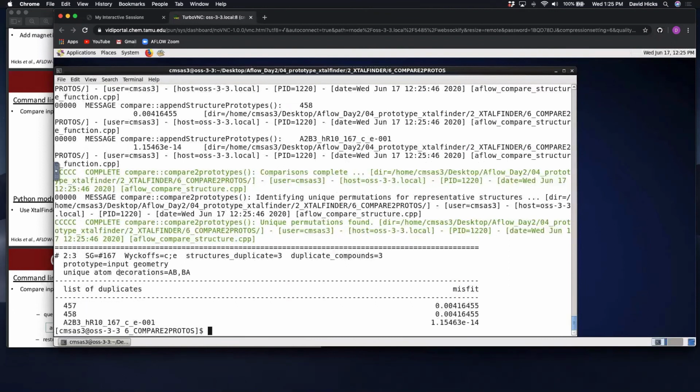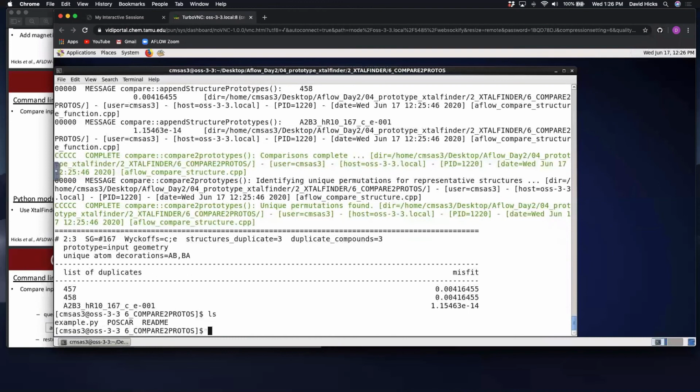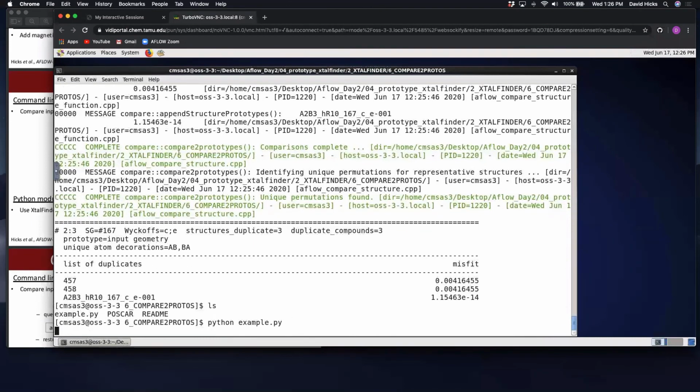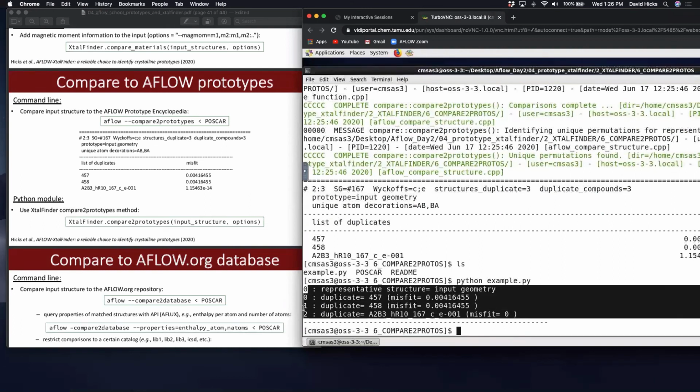And so you can see that our input structure matches the prototype designations 4, 5, 7. These are the hard-coded ones, and then this is the ANRL type format, and you can see that it matches exactly. And so again, as per usual, we have the Python version. We run the Python example, and we should see a similar thing. Again, we see the same results, just formatted a little differently.